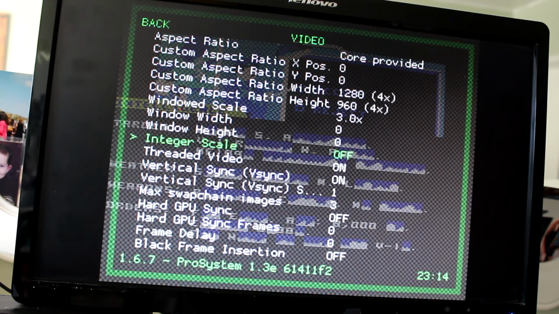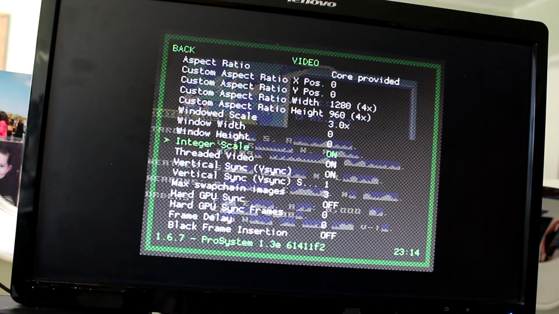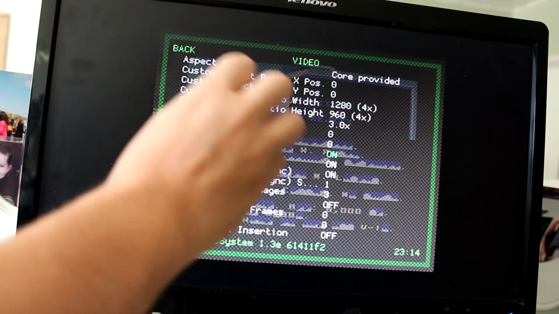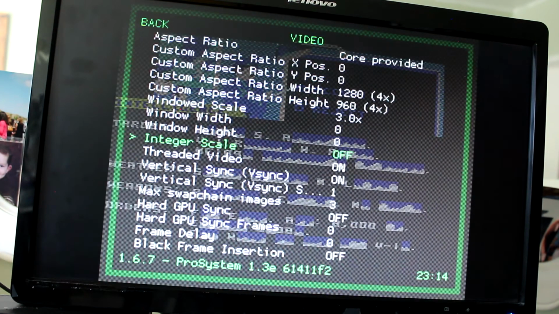integer scale, which is a method of making the screen appear smaller by using integers to scale the window. This is a good technique if you have a portable console where you don't want it stretched to fill the whole screen and want it to be a little bit smaller so that it looks higher resolution.